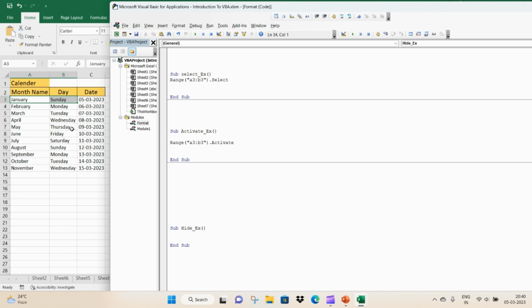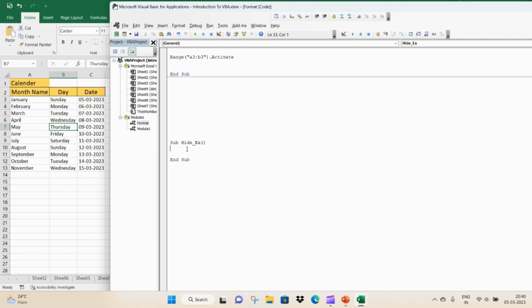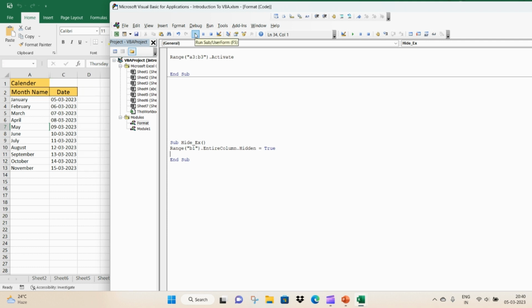How to hide or unhide rows, columns and range? So let's talk about that. So let me write code. Suppose I want to hide column B. So what I can do, say for example, I'm putting just B1.EntireColumn, because I'm using one range.Hidden equal to True, right? So it will actually hide the entire column, B column.